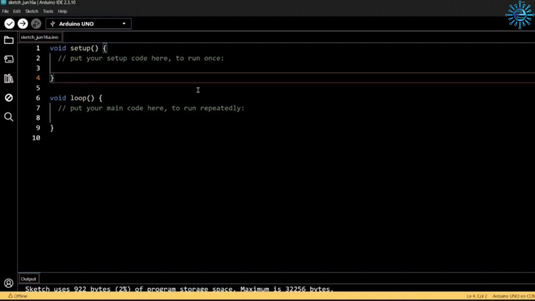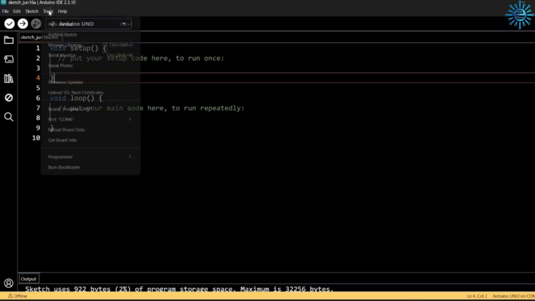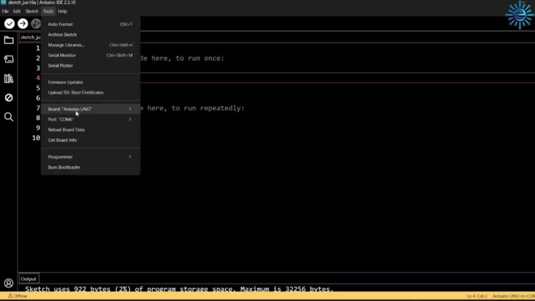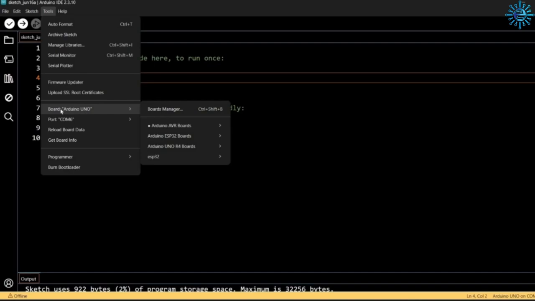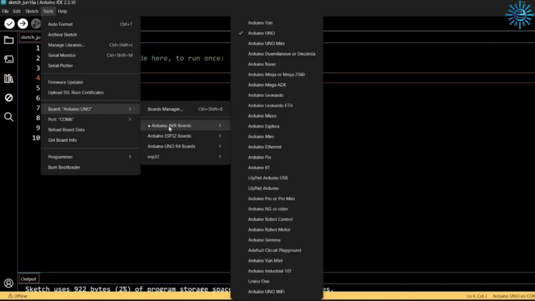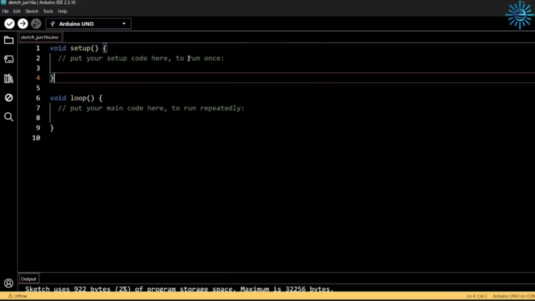Now you can see that our Arduino IDE is open. To set up the Arduino IDE so that it can communicate with the Arduino board, I will click Tools and then I will click Board. You can see that it is already on Arduino Uno. Then I will click Arduino AVR boards and then I will select Arduino Uno. So that is the first step.